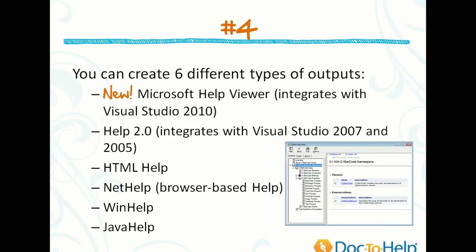Help 2.0, you could also create that output. That only integrates with Visual Studio 2007 and 2005. You could create HTML help, which are commonly known as CHM files, compiled HTML. NetHelp, which is DocToHelp's browser-based help, so you could have your help open in a browser.